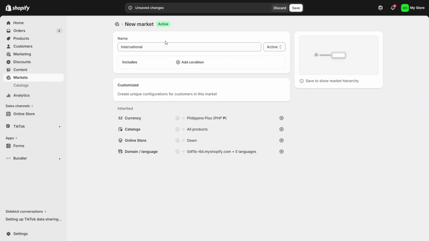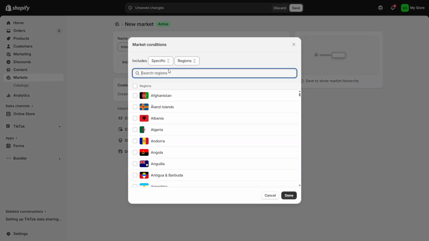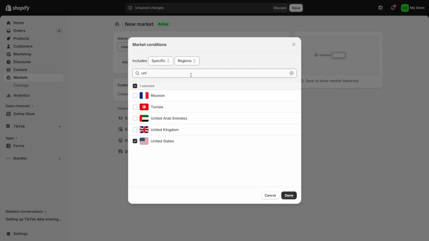Next, under the Includes section, click Add Condition. A pop-up will appear where you can choose which country or region you want to add to this market. Select your desired location or locations, then click Done at the bottom right. You'll notice that a currency is automatically set under the Customize section.